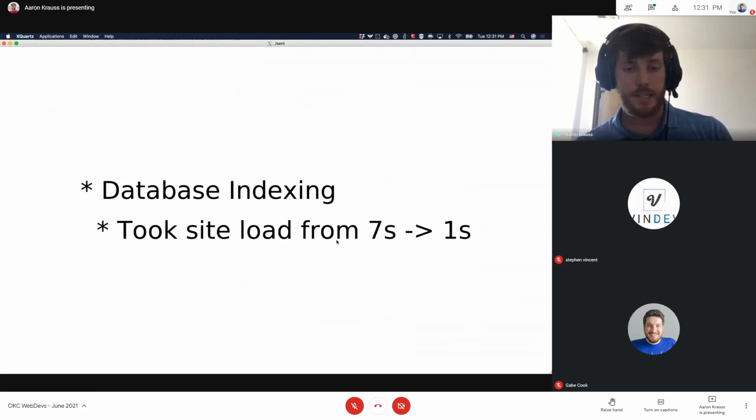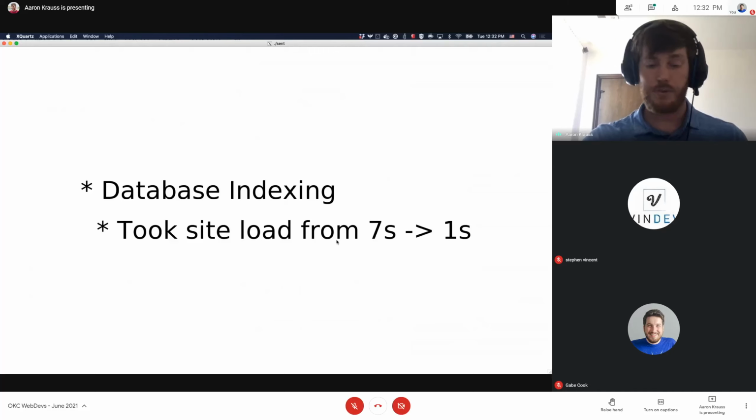First of all, database indexing: we took the loading of the initial dashboard page from 7 seconds to 1 second. That's pretty radical. That doesn't mean the page didn't load until 7 seconds. It just means that all of the data on the page didn't load. We had some spinners that were loading data from API requests. But database indexing, that's all we did. That improved things astronomically there.